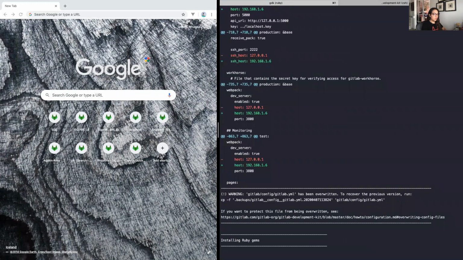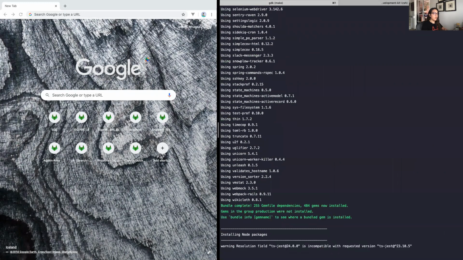These changes are expected because now we want the GDK to respond on our IP address instead of localhost or 127.0.0.1. And after this, we just need to restart our GDK. Let's just give it a sec, or a couple.